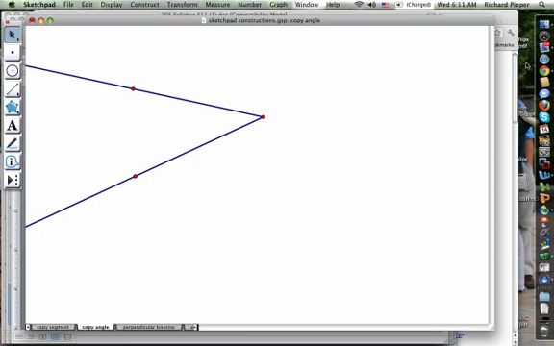Now we're going to copy an angle. We're going to do this very much like we did with the traditional tools of the straight edge and compass. So what we'll do is we will first of all create a ray. Hold this down, select the ray tool, and we'll come down here and we'll make us a ray here.